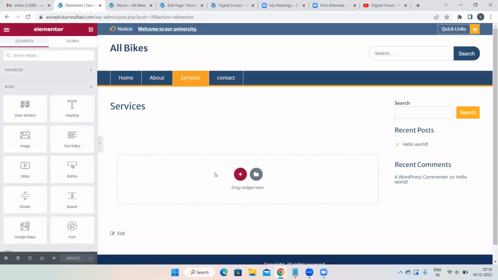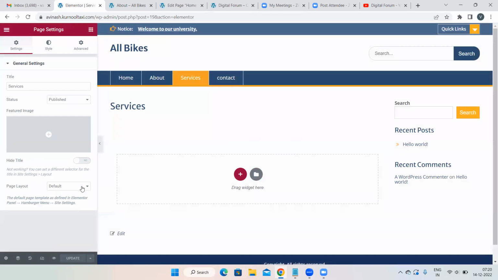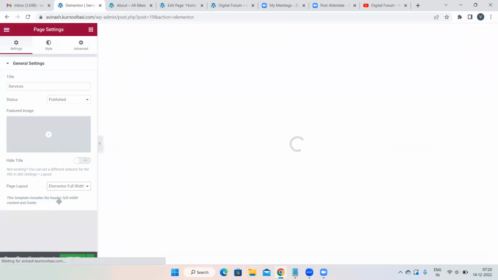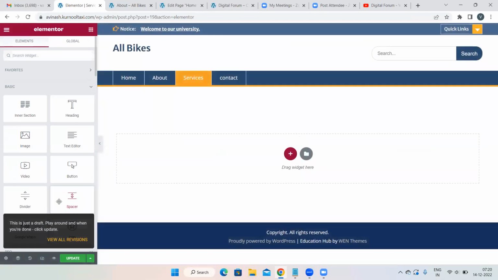Before going to the next step, tell me how can I hide these widgets? How can I hide my sidebar? I don't want sidebar to be visible to my audience. Go to the settings button. Then click over here. Elementor full width. Everything will disappear. All right.